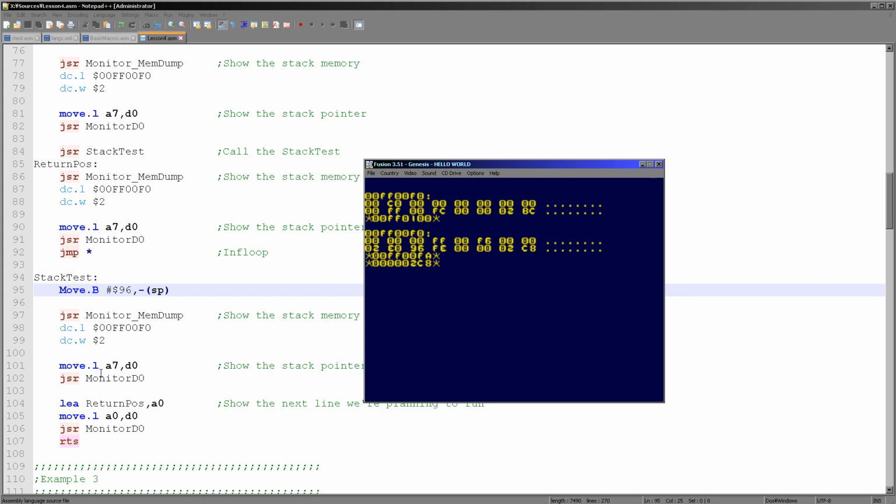The reason for that is rather than popping this long off the stack, it's now pulled this long off the stack. So it's now tried to execute memory address 96FE0000. Well, who knows what that is? What it certainly isn't is part of our code, so the processor has crashed.